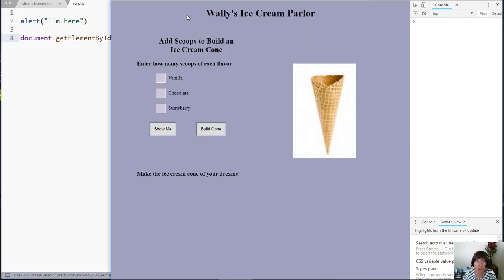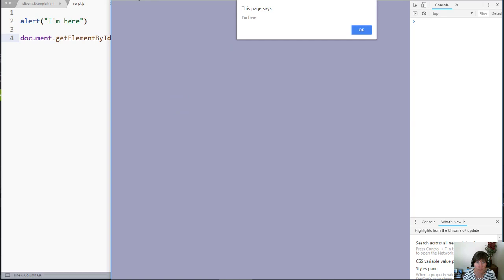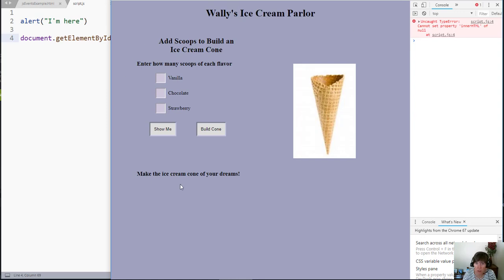And now when I refresh this page, it pops up that alert. It says I'm here. I respond OK. It loads the page, but it throws an error. It says uncaught type error, cannot set property inner HTML of null. And it was JavaScript. This is the big deal, is the line.